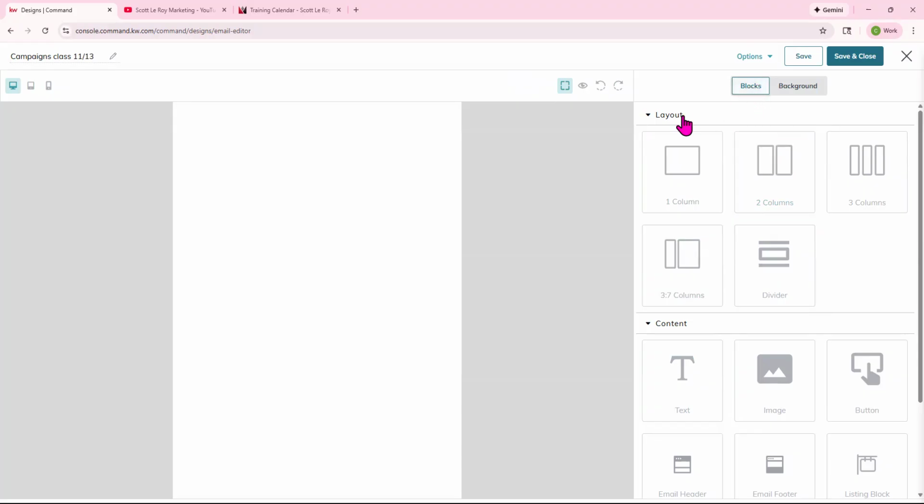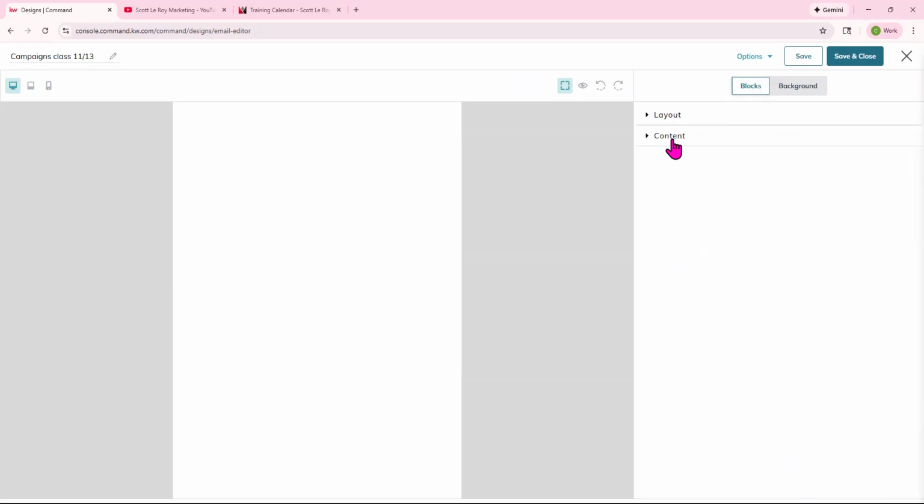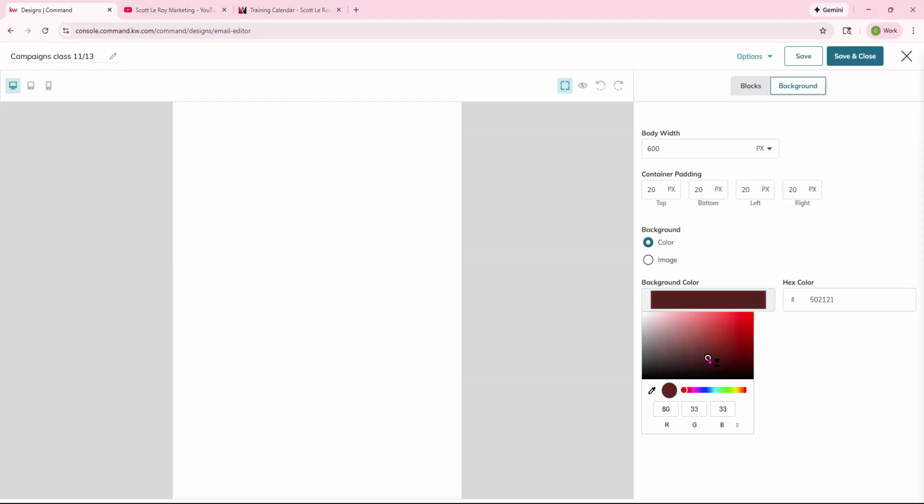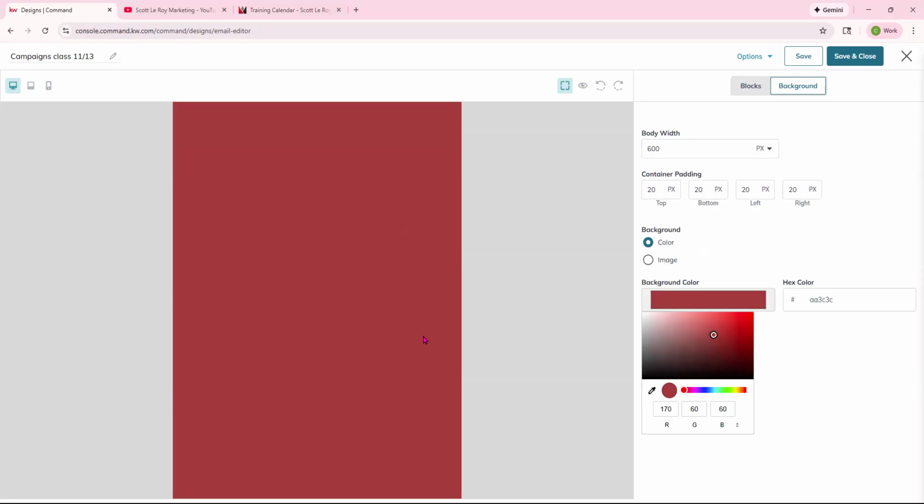You have the blocks, which is going to include your layout and your content pieces. You also have your background. If you want to change the background of your design, you can. You can adjust the width of the email. You can adjust the container padding. When you think of padding, you want to think of the border or spacing around that specific item. You can also adjust the background color or use an image if you'd like. To change the color, you just click in the space where the color is and you can find whatever color you want to use. It's going to change the entire layout for that.